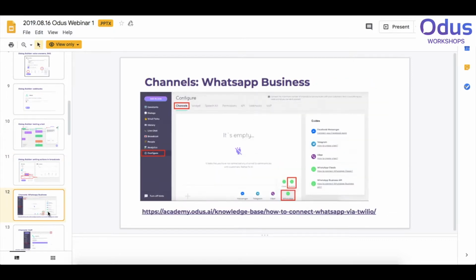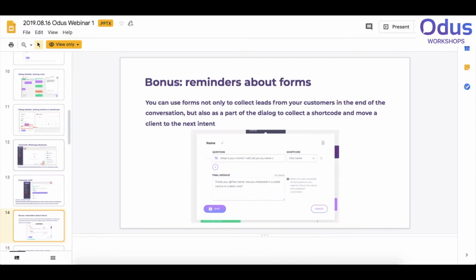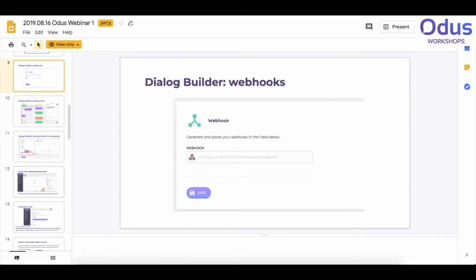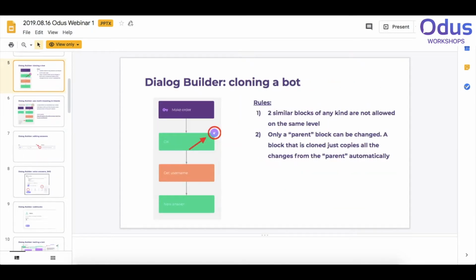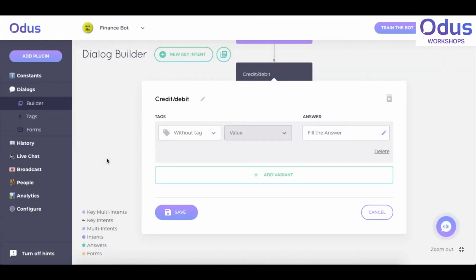Also, we connected WhatsApp Business as a channel. Since we launched VoIP using two different providers, Vox Implant and Twilio, now WhatsApp Business is available for you also using Twilio. Yeah, that's it. Those are actually the major things we launched. And also, I don't have a slide here, but we also launched analytics, so you can see some basic analytics in this section.